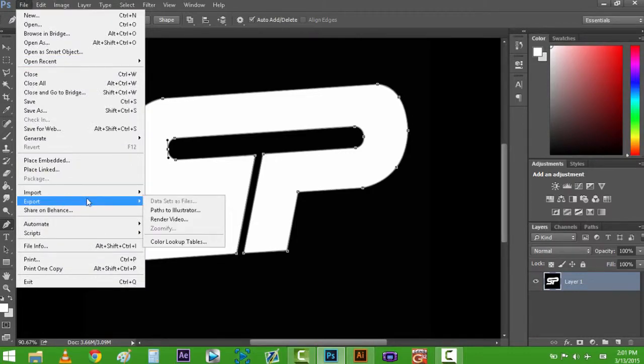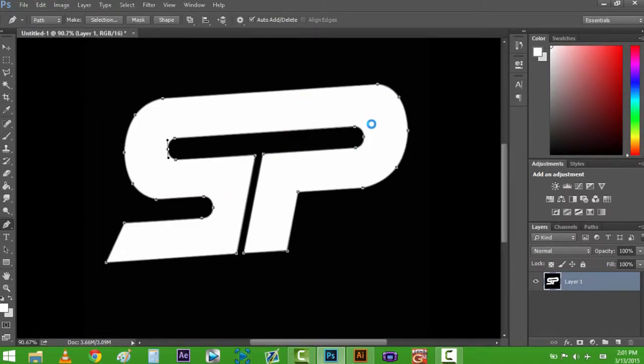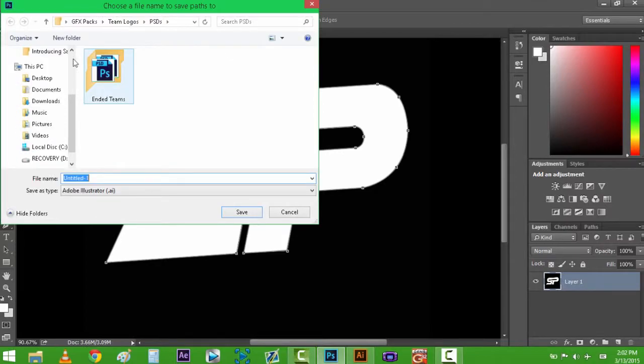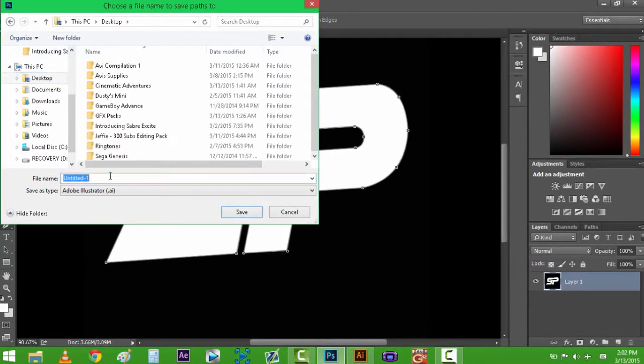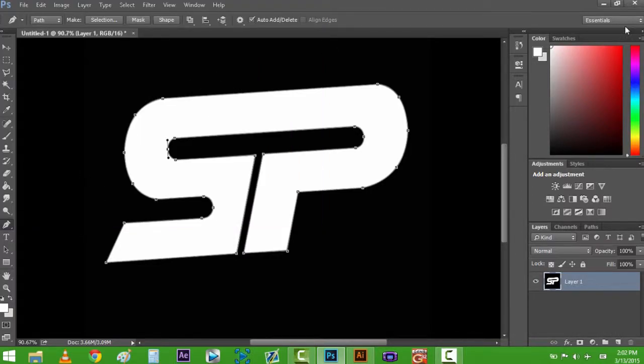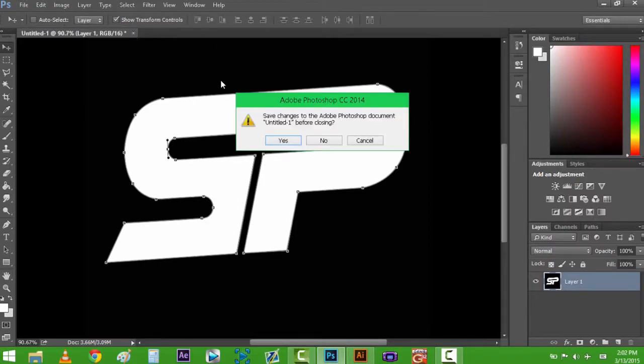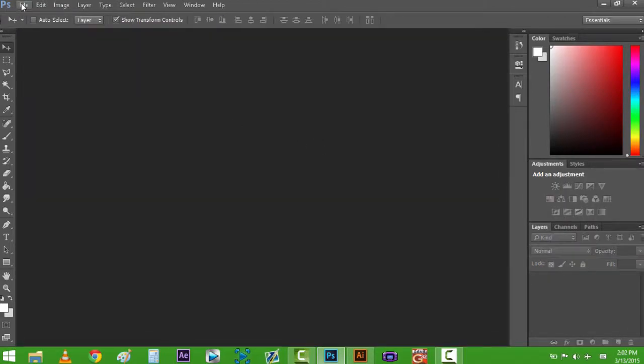So now I'm going to go ahead and export paths to Illustrator, work path. I'm going to save this to my desktop, and we'll put SP knifing. Save that. Don't really need this right now, so I'm just going to close it back out.